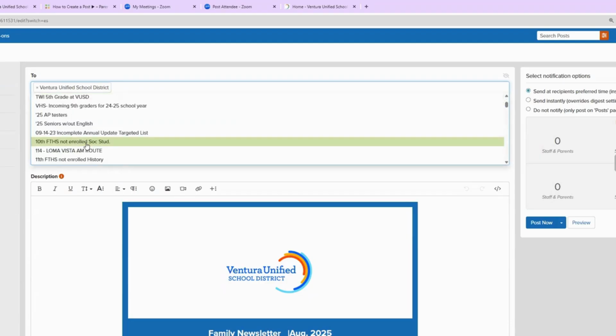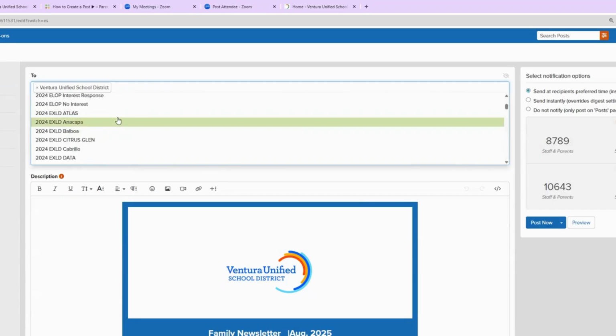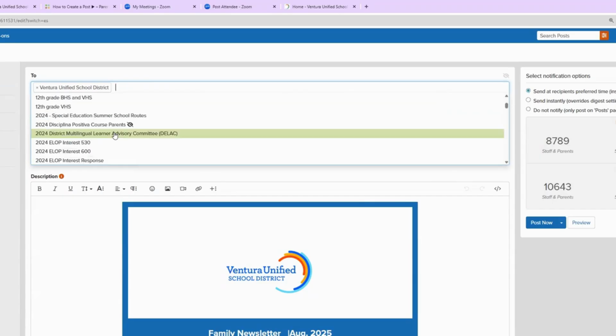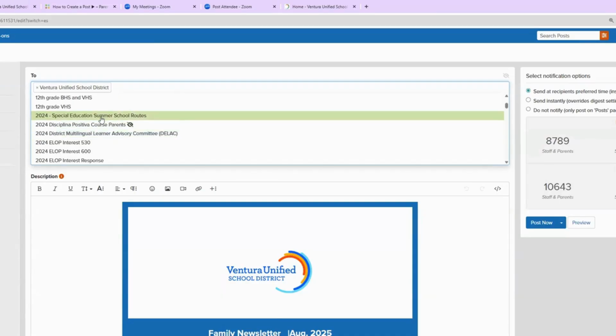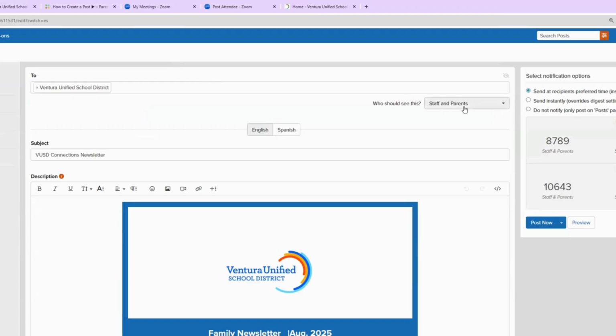Sometimes we can also send to teachers. We'll have to check that out. But EIC, you will have something in here that says 2025 EIC Atlas. You would select that as your group, and then you would be able to send it to that particular group. And here is where we have staff and parents.